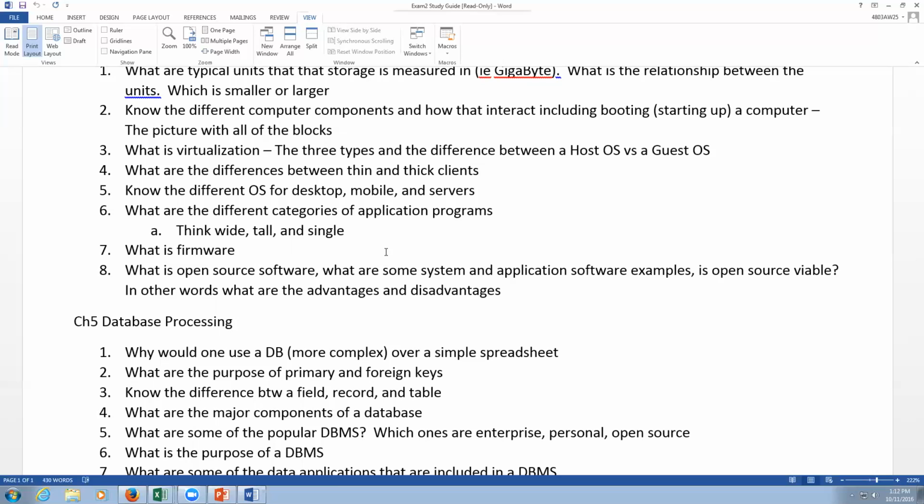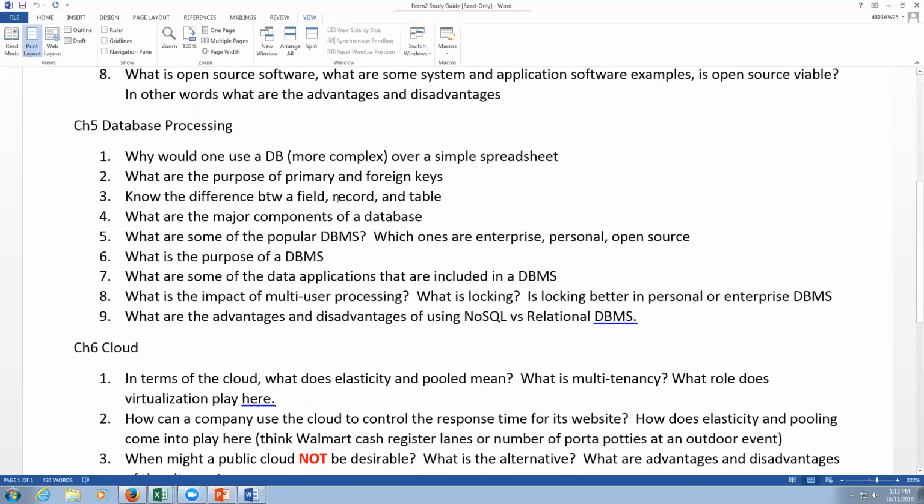Okay? And we already talked about why one would use a database over a simple spreadsheet. We talked about primary and foreign keys today. Know the difference between a field, a record, and a table. Fields are columns, records are rows, and then tables are a collection of rows.